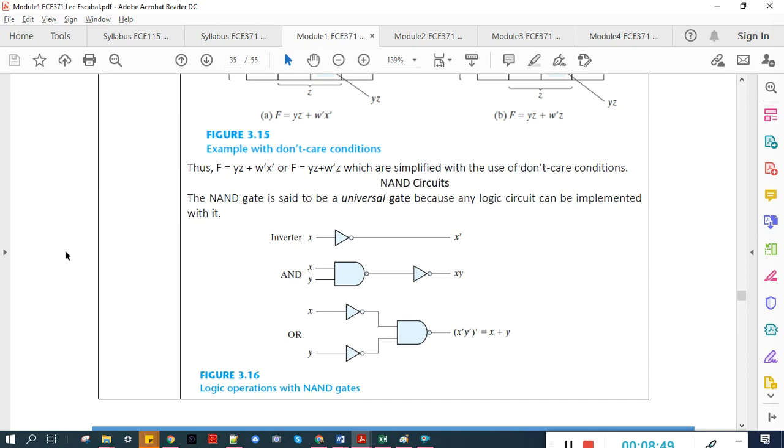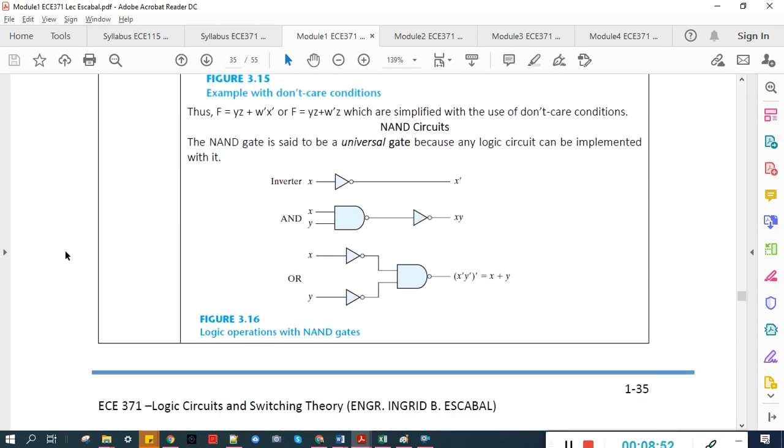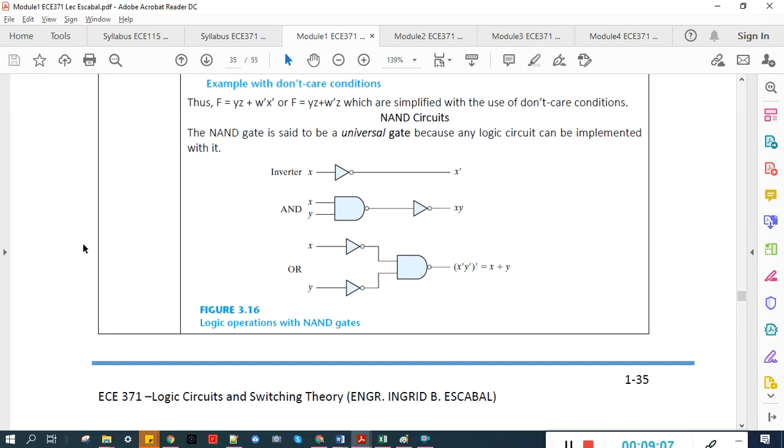Let's show the evidence. For example, we have the inverter, the AND, and the OR. So how do we do these logic operations with NAND gates? How are we going to implement these other gates with the use of the NAND gate?